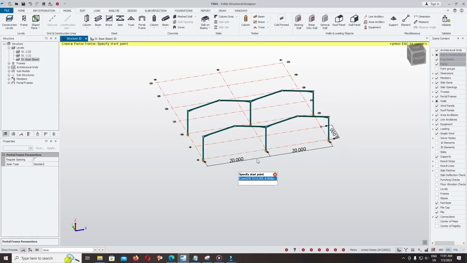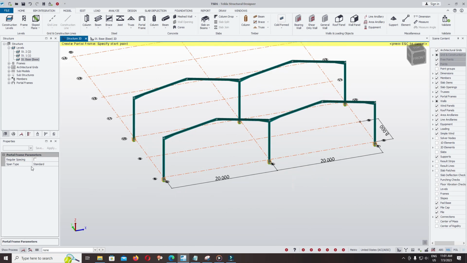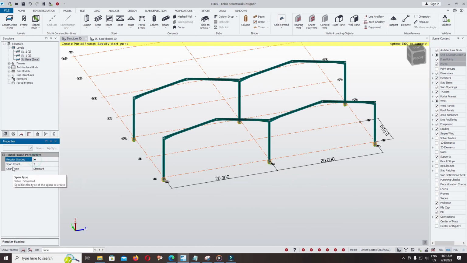Yeah, this is how you can model a multi-span portal frame by using the option regular spacing or by using the span count and regular spacing.